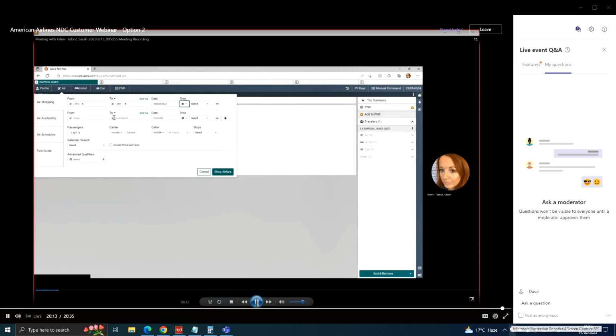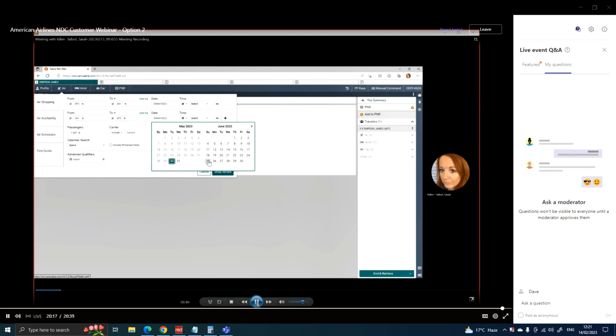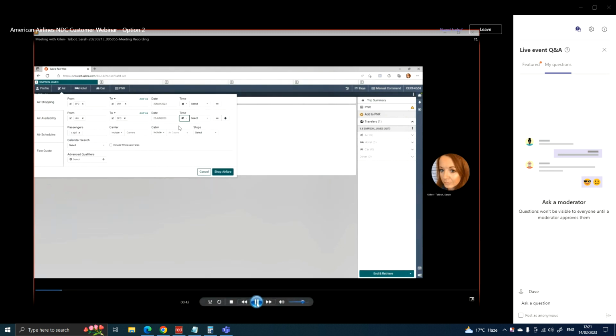Return and choose the dates that I want to book. And with NDC, I have a number of options. I can add the airline. I can also shop for up to 9 passengers, and we will launch with American Airlines with that capability. And I can also choose the cabin, so if there's a specific cabin I want to shop for.